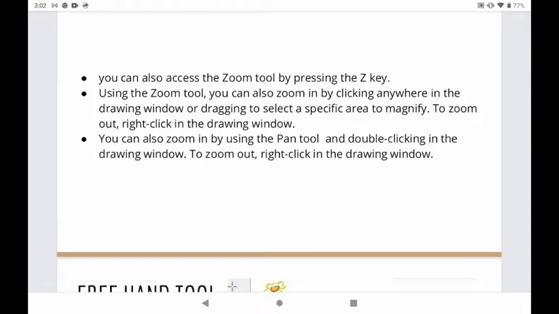You can also access the zoom tool by pressing the Z key. Using the zoom tool, you can also zoom in by clicking anywhere in the drawing window or dragging to select a specific area to magnify. To zoom out, right-click in the drawing window. You can also zoom in by using the pan tool and double-clicking in the drawing window. To zoom out, right-click in the drawing window.